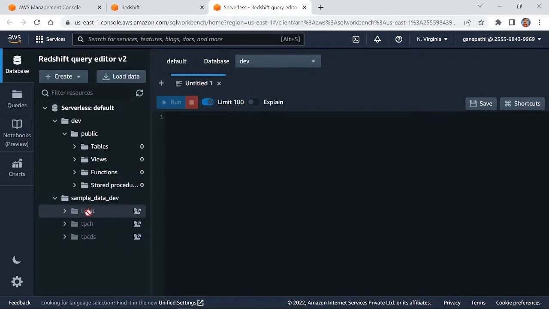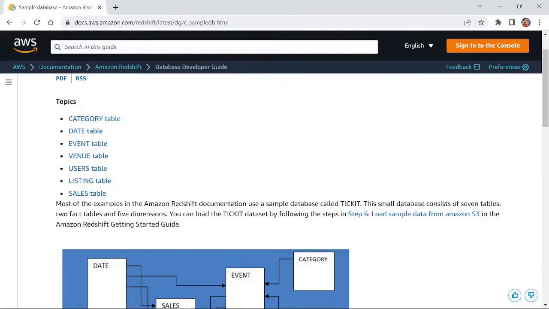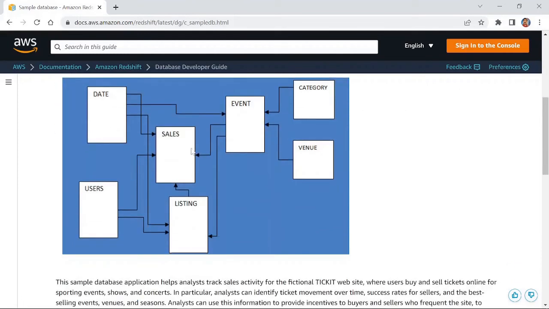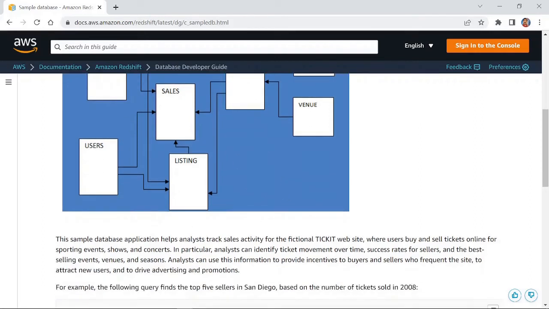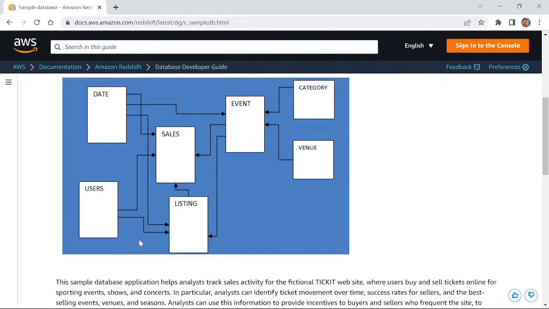Now what is ticket? Let me show you what is ticket. So this ticket is a sample database with these 7 tables. See that these are the tables: date, sales. It is basically an event management database where events occur and they sell tickets for these events. So you can see the venue for the event, sales, the users and the date. So this helps us in querying this database.